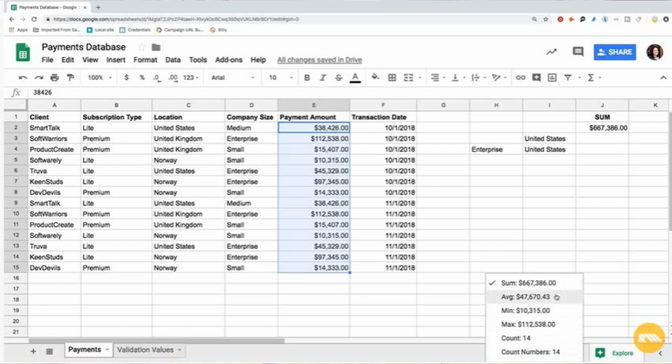You can see the sum as well as the average, minimum, maximum value and the count of items in the selected range. Let's see how the SUMIF and SUMIFS formulas work.